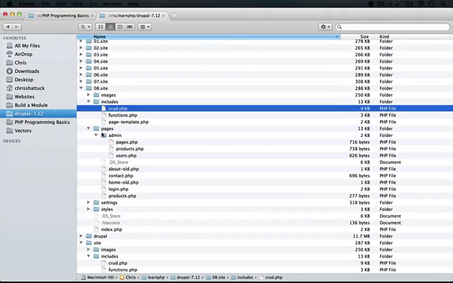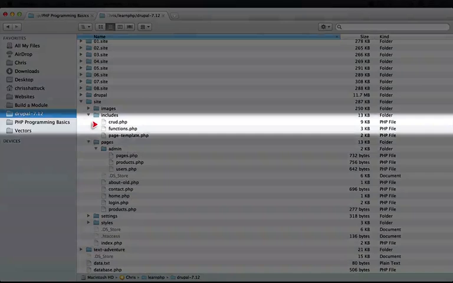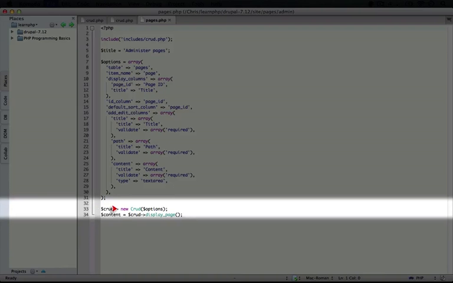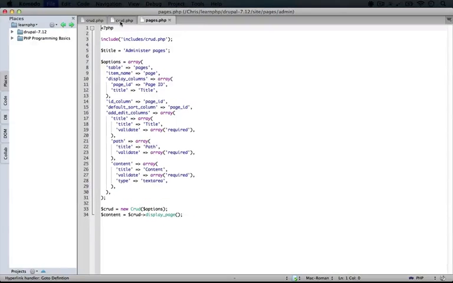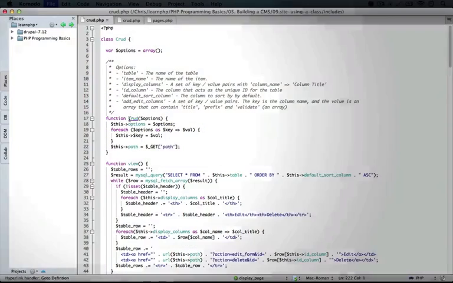So if we go back to one of our administrative pages and we look at how this is called, I'm going to go to pages.php in our admin folder here. You see we call a class by using the new keyword and then the name of the class, and then we pass it whatever parameters we would pass to the constructor. So here you see the options variable getting passed to it.